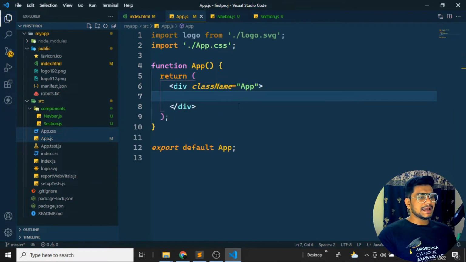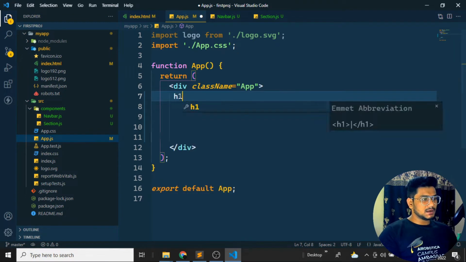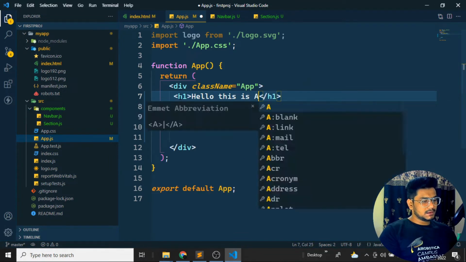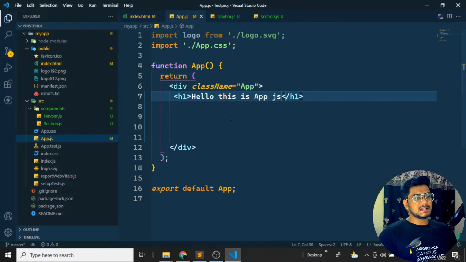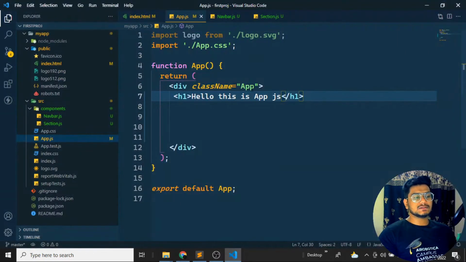Now coming back to the app.js. Here we have a className equal to app, so let it be. I want to load the particular navbar here. I'll just type an h1 tag and say, hello, this is app.js. Obviously you can see the particular output over here: hello, this is the app.js file. The className has been given as app.